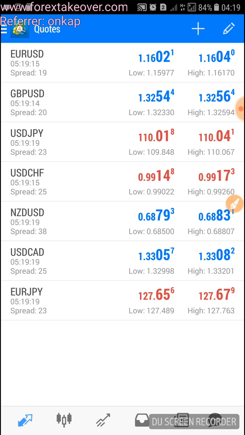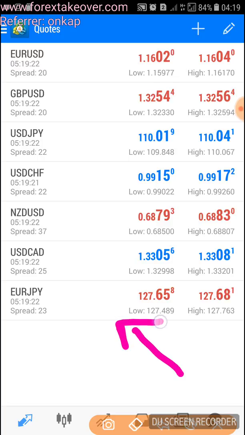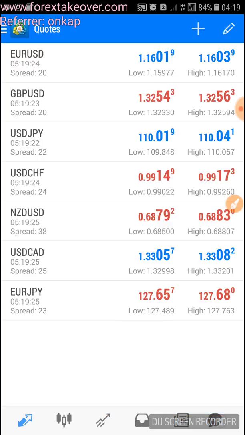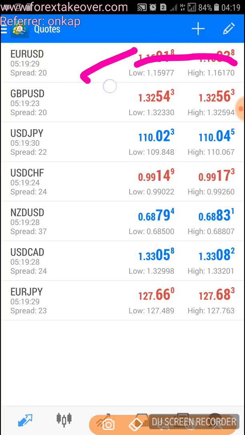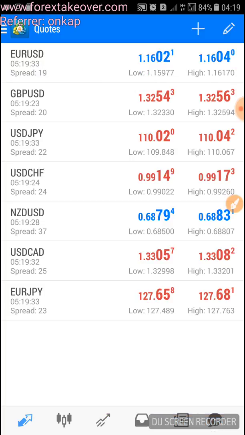So I will need to go back. How do I go back? By clicking this top left corner. Let me click it. You see, check. Every time when you add the pair, it will come down here. So don't struggle to search it up maybe somewhere at the top. No. Always at the bottom after you have added it.